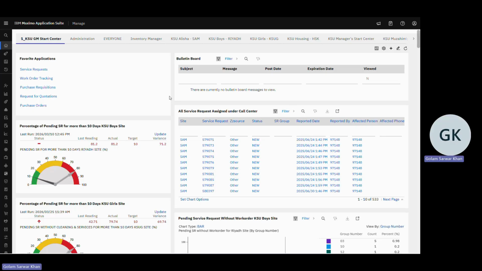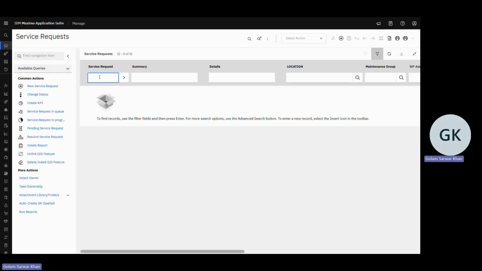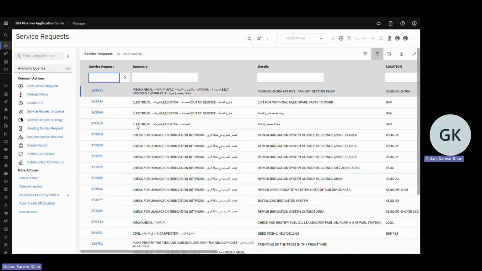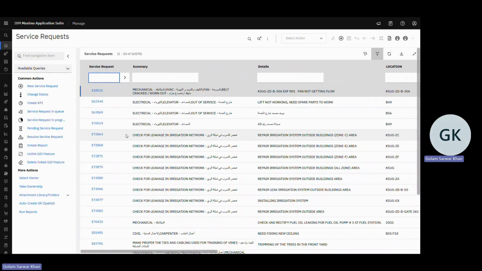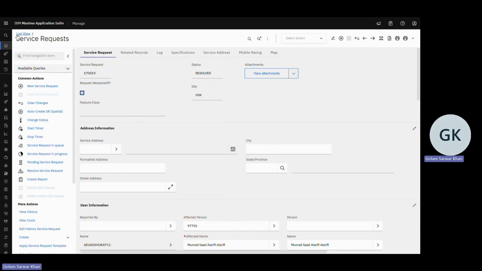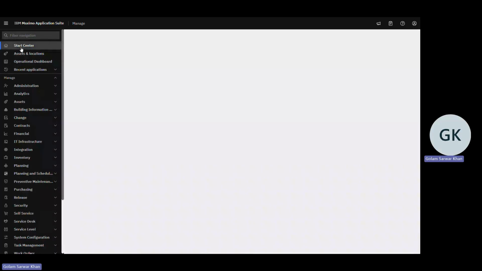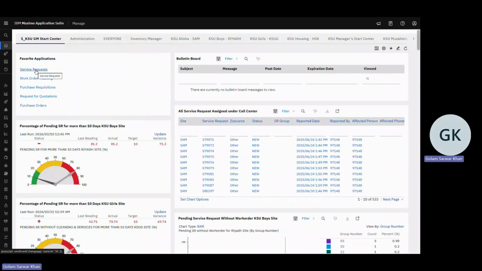In this video, we will see how to search our service request and work order created previously. For that, first we have to open the application. First we will go to service request, open this application, and simply hit the enter button here. Once we hit enter, all records related to the user will appear here. Whatever you want to open, you can open any record and check. This is the first step to search the record created by the user.